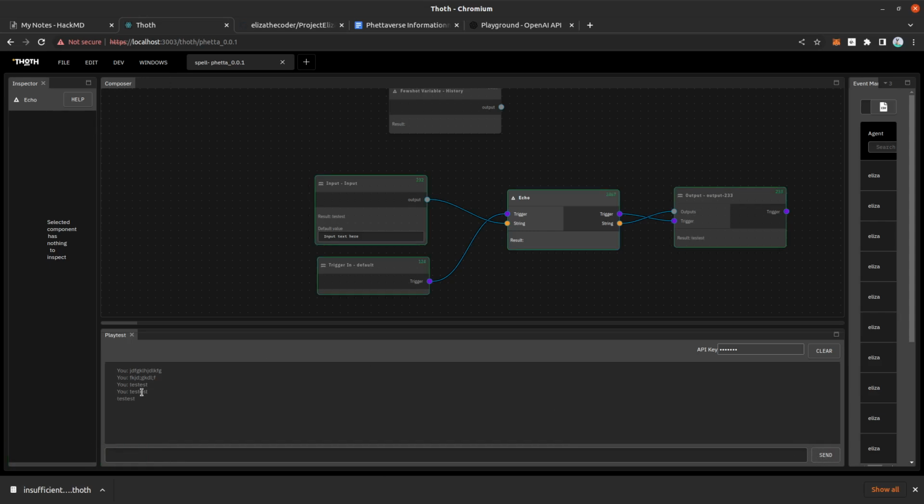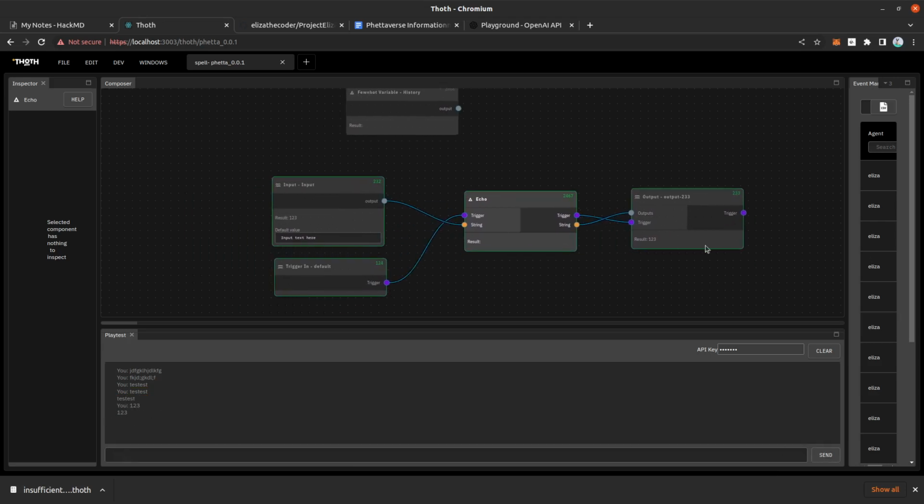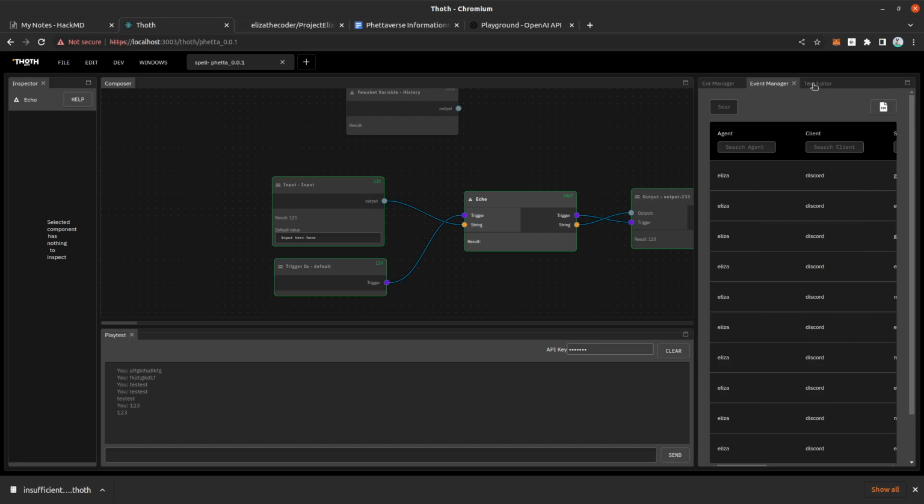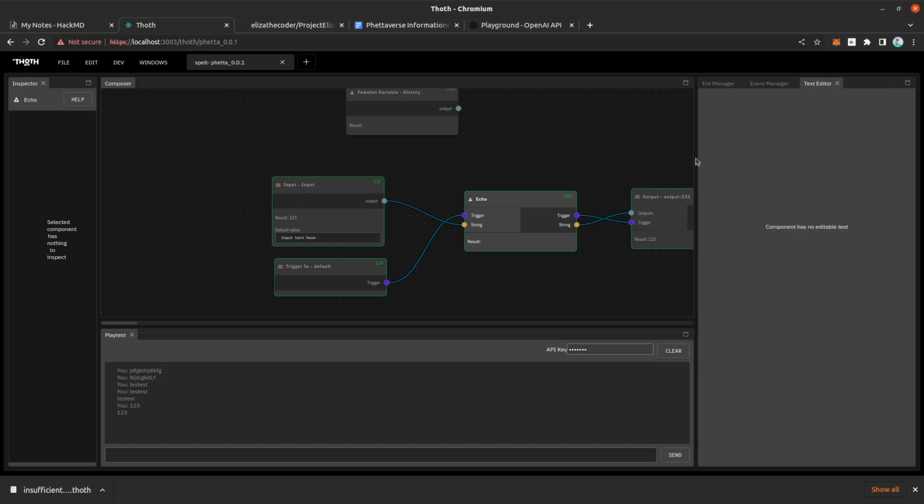Test. And you see I said test, and it responded. If I type 1, 2, 3, you can see it echoed 1, 2, 3. So all I wanted to know is that the execution worked. Boom. A, B, C. Worked nice. I'm going to make this on the text editor. I'm going to need this in a second.